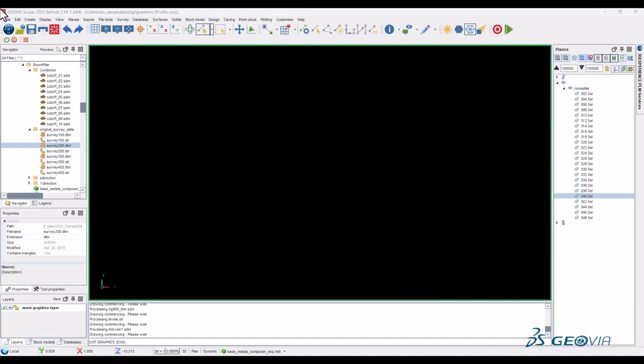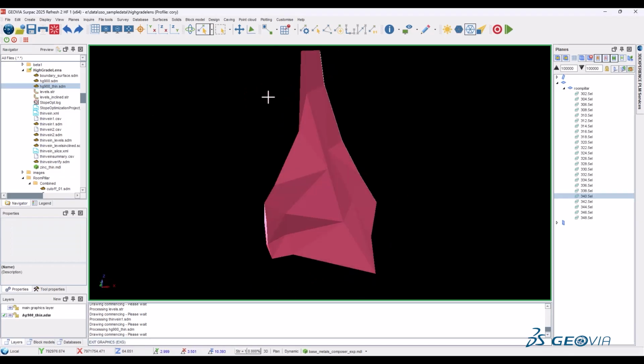For thin vein deposits, there are two types of questions that we typically get asked: how to incorporate a dilution skin and how to get the stopes to follow the shape of the thin vein without incorporating too much extra material on either side. For this, we will look at our thin vein deposit, where we have a solid that looks like so, very thin.